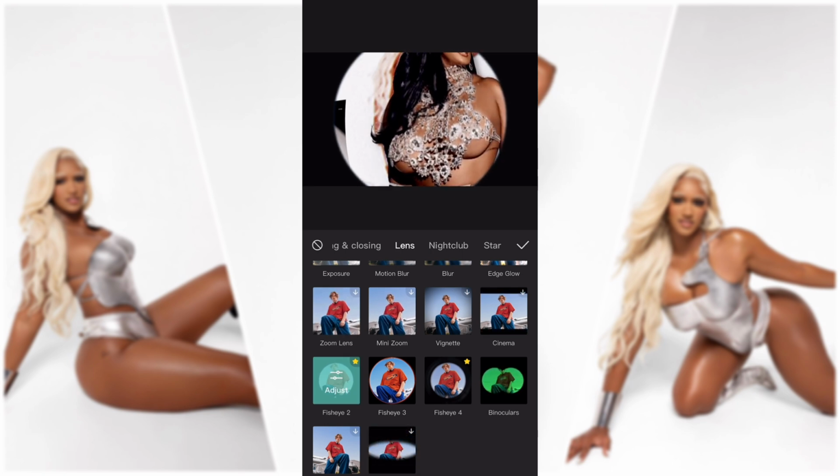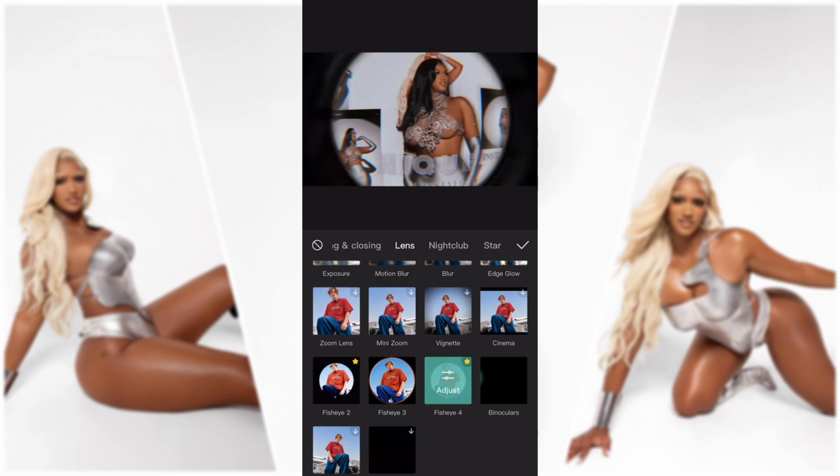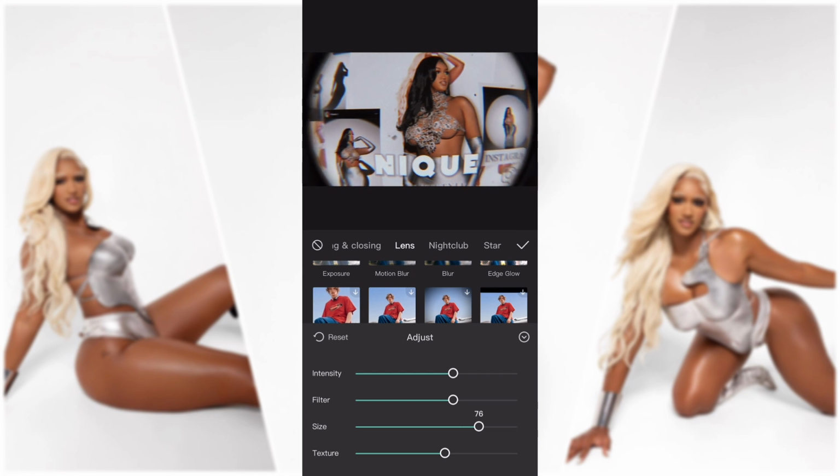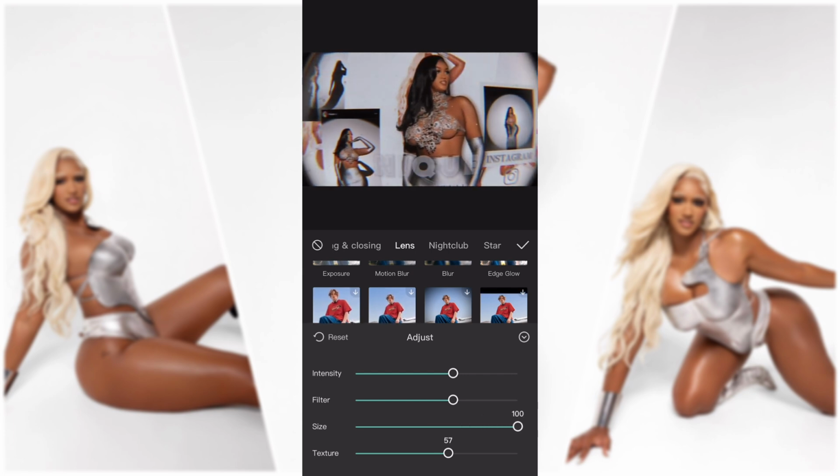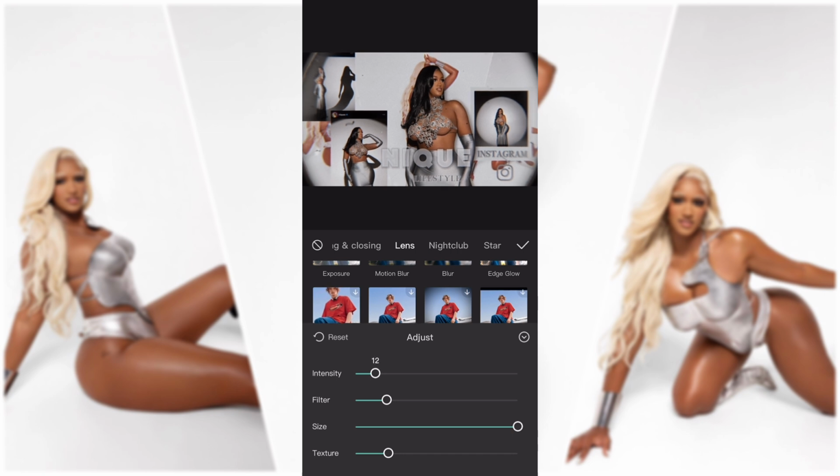And now this is me trying to find another effect. I went to lens. I can't remember which one this is, I'll tell you guys in just a second. But this is me just trying to change the settings to my liking, so it's not too much, but it's still like, yeah, this is the one.